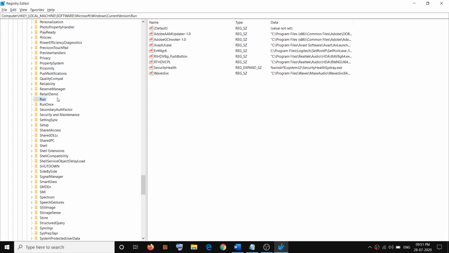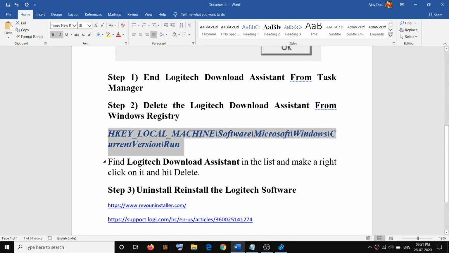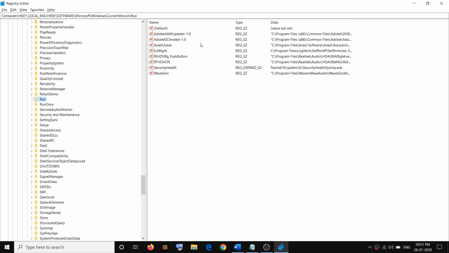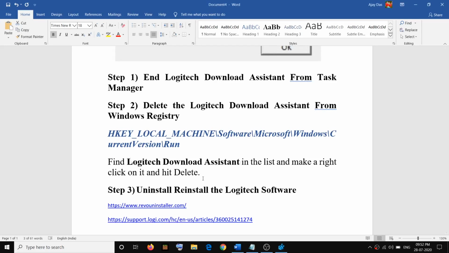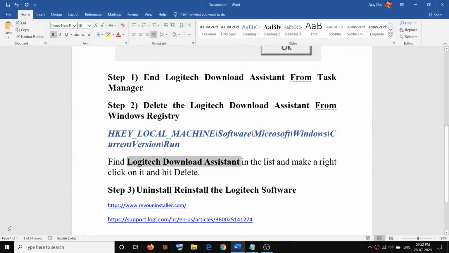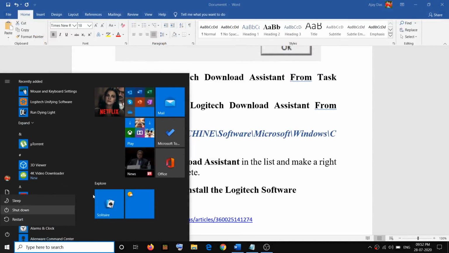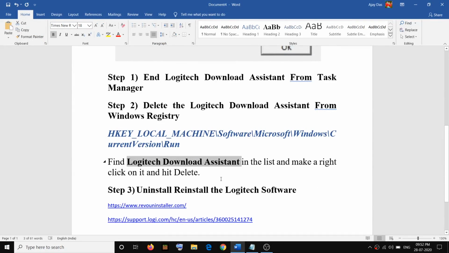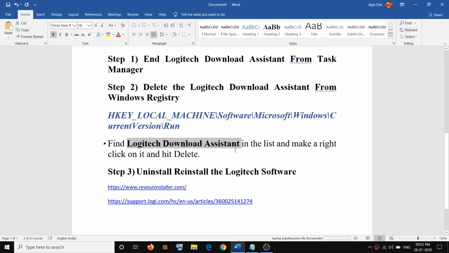So select Run, and over here find Logitech Download Assistant. If you find any Logitech entry over here, just make a right click and then click on delete. So in my case it's not there. In your case you might find Logitech Download Assistant over here, and then make a right click and then click on delete, then restart your computer. So go to the start menu, then restart your computer after you delete, then go ahead and check. You should not be receiving that error message anymore.